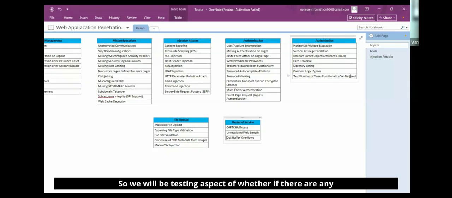We'll be testing whether there is any misconfiguration. Even if the application is accessible over HTTPS, we'll check whether it is configured with the proper version, whether it is using TLS 1.2 or above. All the versions below have different vulnerabilities, like POODLE and one or two more. So we will make sure the application is using TLS 1.2 or above. Those are all the things.